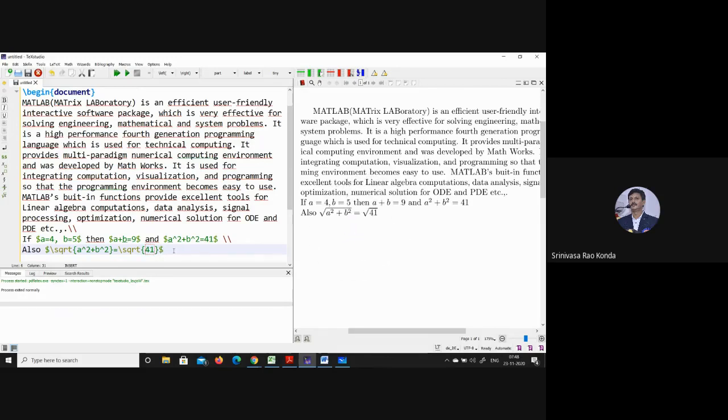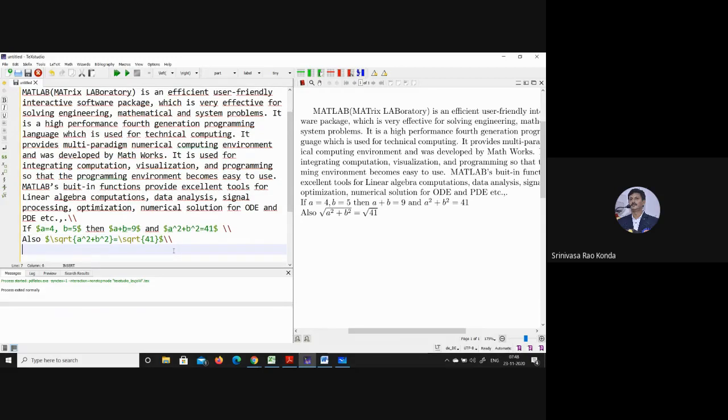One more thing I want to tell you here. Suppose you want to find A power 12. If you give it like this, you will not get A power 12, it's not coming like this. If we have more than one value in the exponent, we have to give curly braces. In between the curly braces, then only we'll get A to the power 12.